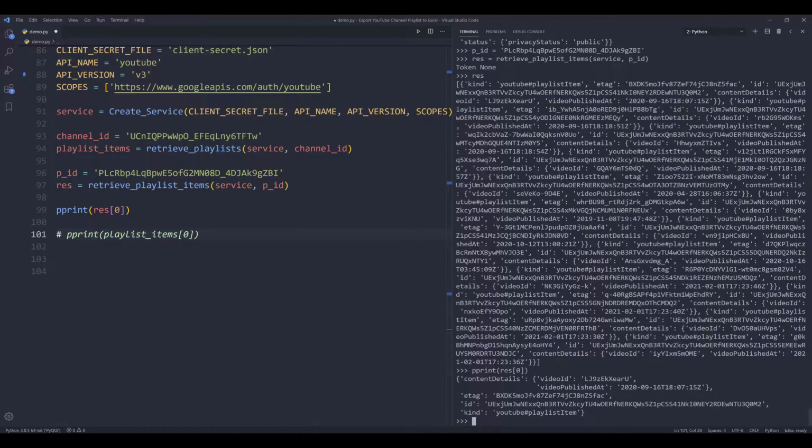If we examine the record information from the function, we're only accessing the content details information. And the content details information will give us the video ID and when this video is created or published. And all this other information is not relevant.